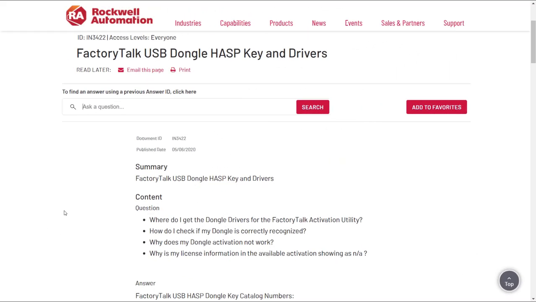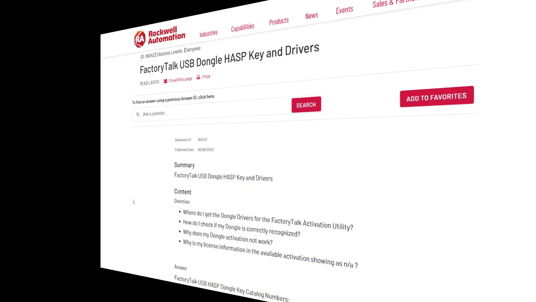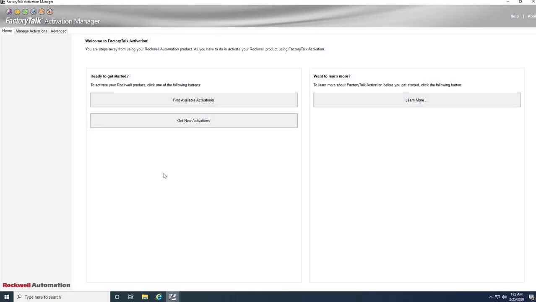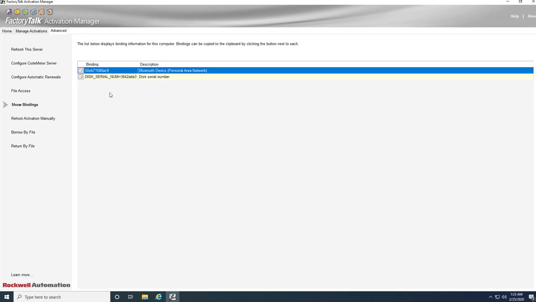FactoryTalk USB dongle HASP key and drivers. To check if the dongle is properly recognized, open FactoryTalk Activation Manager. Go to the Advanced tab and click on Show Host IDs, Show Bindings. If the dongle is inserted, it should be on the list of available host IDs. If it's missing from there, reinstall the dongle drivers from the link below.